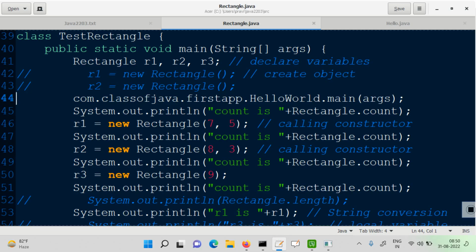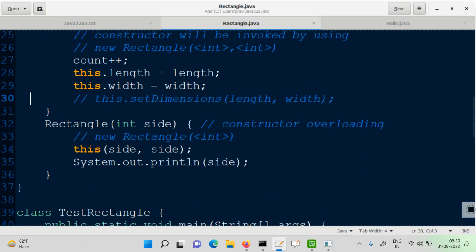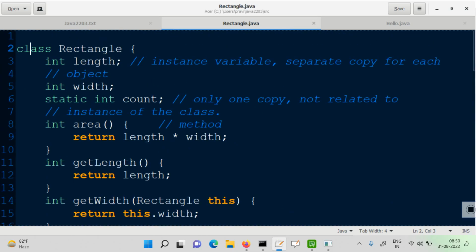Okay, so I'm commenting this out now. But I'm just mentioning this to show that we use a class name to access a static member. So the members of a class can be static as well as non-static. Here it's this one, and we also call it only one copy, that is correct.